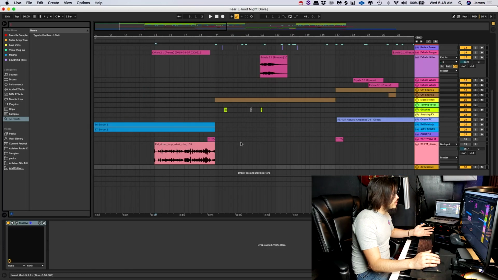Alright, so here we are in Ableton again, and we're going to go ahead and focus on this section right here where we have our library. With Ableton Live 10, we have this new thing called collections, and it's basically a way for you to sort out to your taste whatever is important to you.